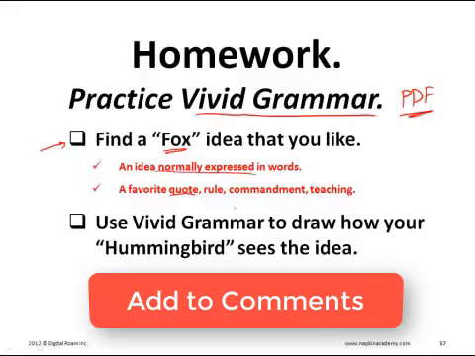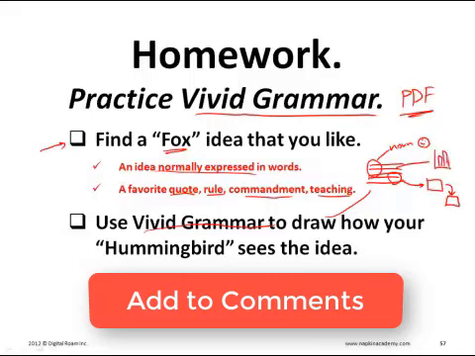It could be a favorite quotation, a rule, a commandment, a teaching, a lesson, anything that you find compelling that's typically written in words. And what I'd like you to do is use your vivid grammar graph to go through there and see if you can identify who are some of the nouns and draw portraits of them. Who are some of the verbs and draw flowcharts of them. What are some of the quantities and draw charts of them. And see how the hummingbird begins to make your idea vivid.